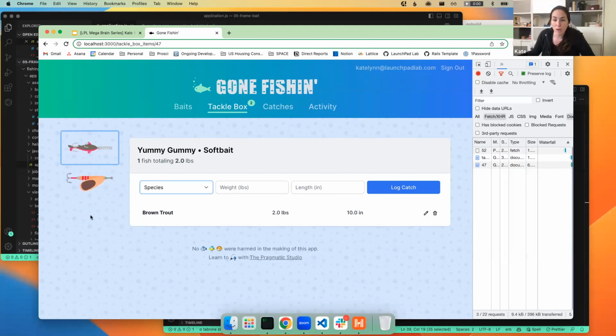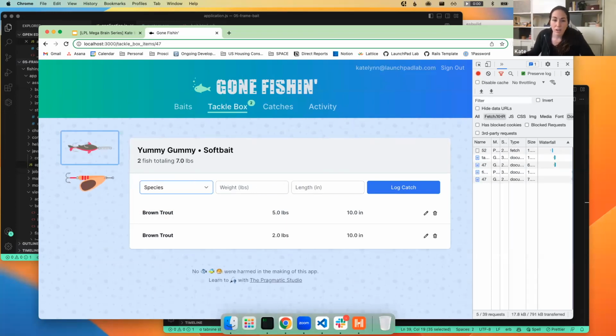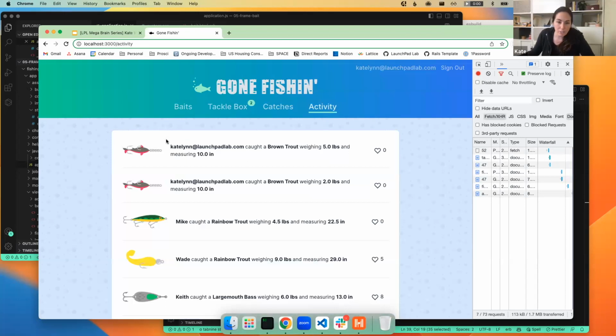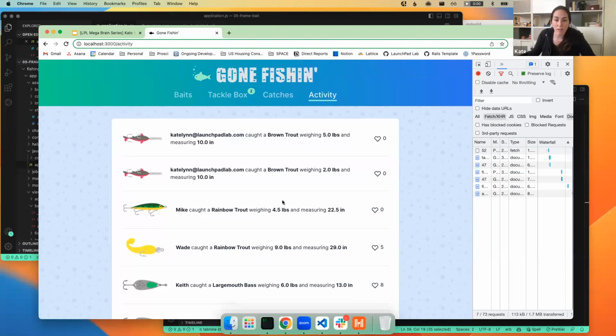You can choose what bait you have on the left. You can log a catch. So let's say we want to do a catch. And then you can see the catches page, and you can filter your different catches. And then the activity page is going to show everyone's catches, and you can like them. I'm not going to get into the details here, but again, if you check out the tutorial, it talks about live updates and using some WebSockets for this.